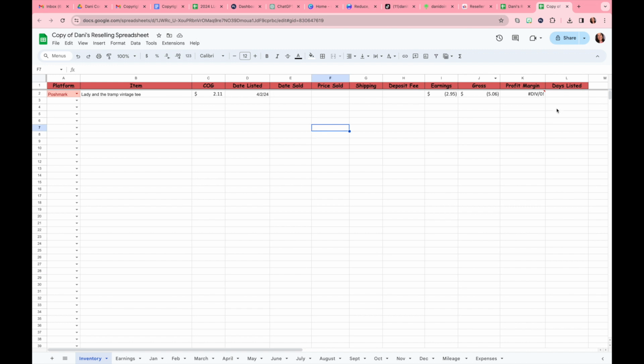When you do this, you are going to see an error here, and that is because you don't have a profit margin yet because you aren't sure how much you actually sold the item for. So your entire screen should look like this. Now go ahead and fill in all of your inventory and then you can start actually tracking your sales.